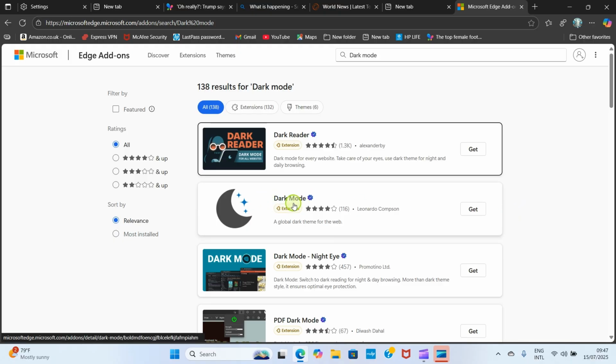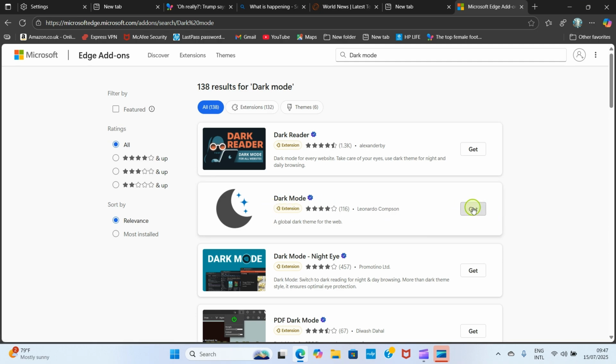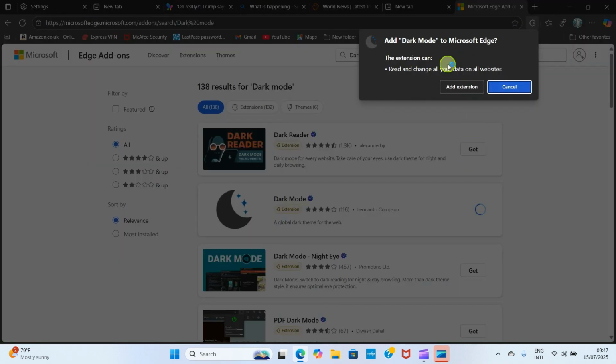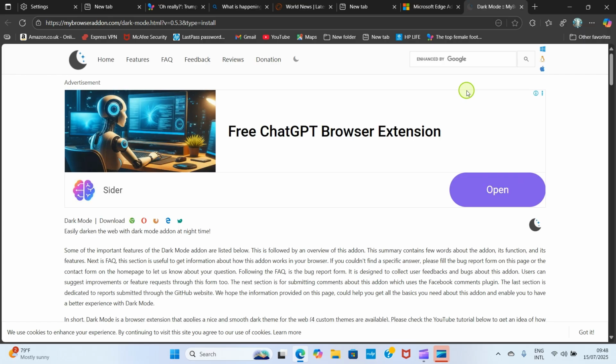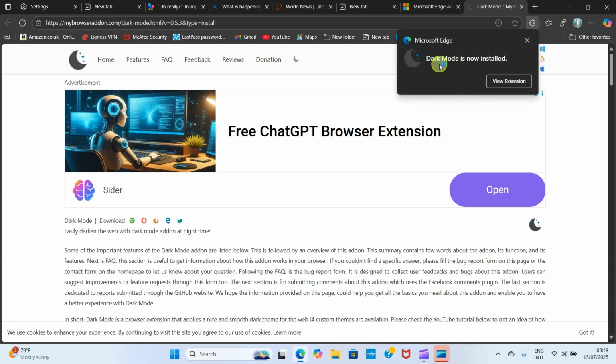So look at this one, dark mode. That's what I want us to use. These others may work, but I've tried this one before. So click on Get. Then something like this will pop up. Click on add extension. All right, so this extension is installed. It said dark mode is now installed. It's telling us some things about it, but you don't have time to read through it.